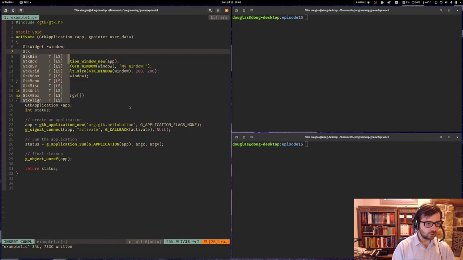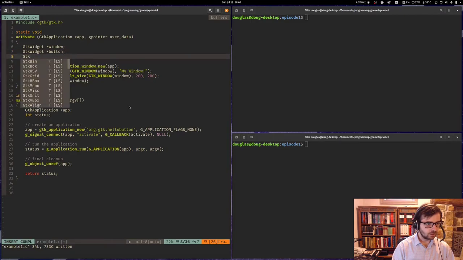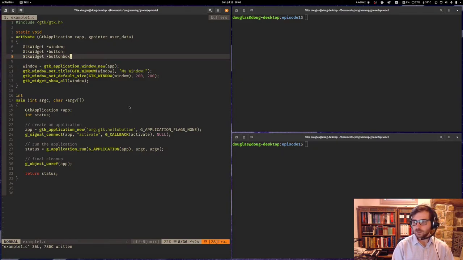So I need a new GTK widget. I'm actually going to need two GTK widgets. I have my button, and I'm also going to have a button box. Now the button box is going to be, you know, let's use proper C names. This is going to be the BTTNBX. Perfectly clear, right? Button box.